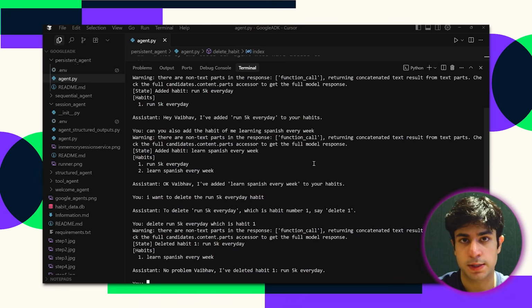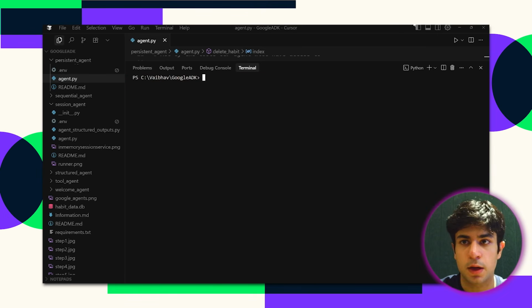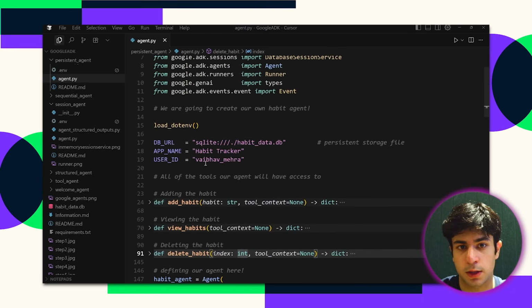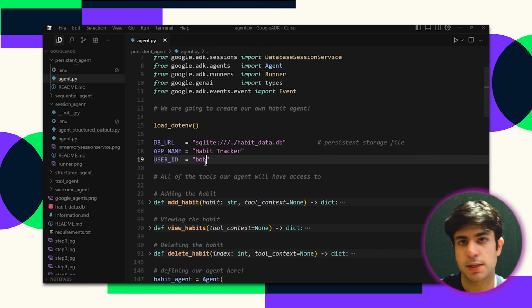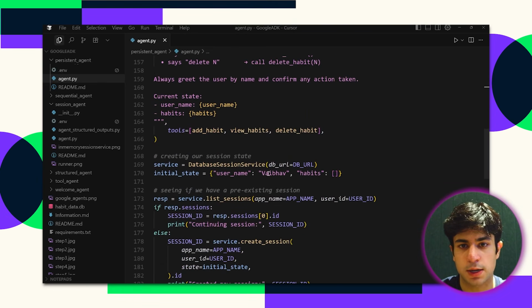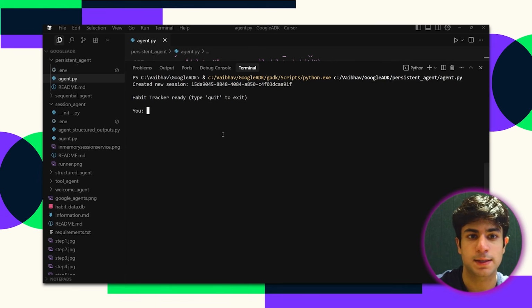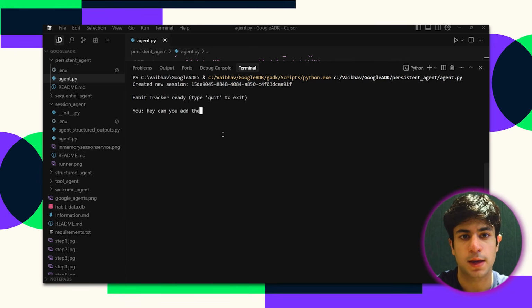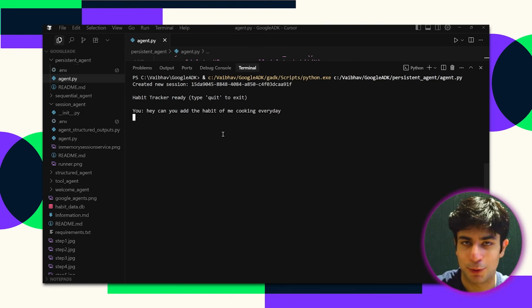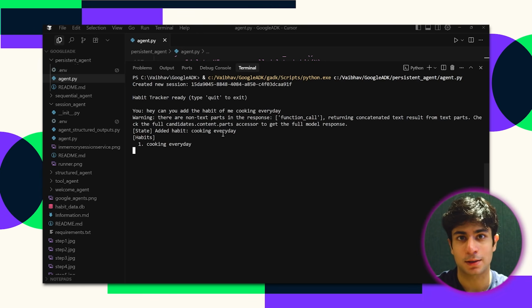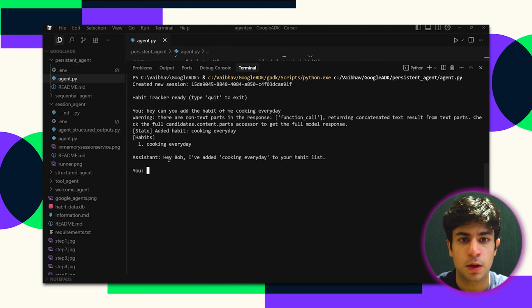Now, if I close this now and clear everything, and now I'm going to change one thing, which is the user ID. So let's say the user ID is Bob, for example, and let's also change the name of this as well. Now, if I run this, what do you think will happen? This is the most important part of this whole tutorial. If you get this, then you've understood. So let's say I say, hey, can you add the habit of me cooking or something every day? Not much of a habit, I know, but it's still there. Oh, there we go. Hey Bob, I've added cooking every day to your habit list.